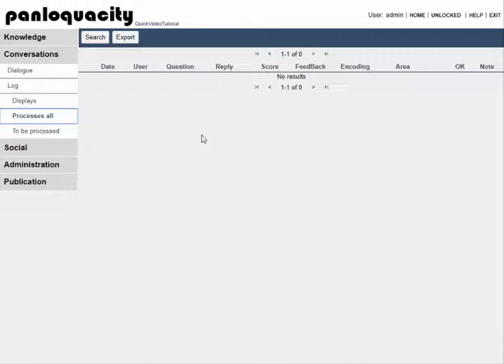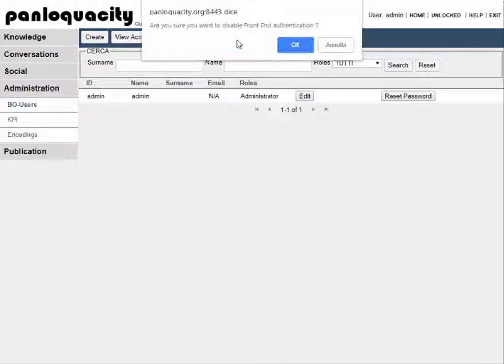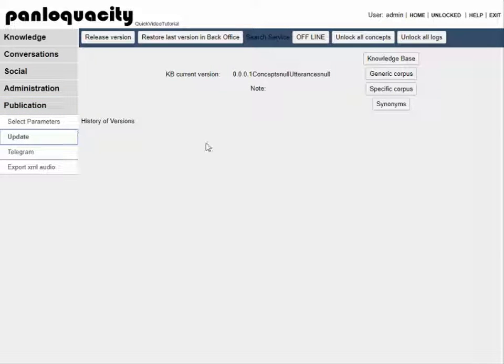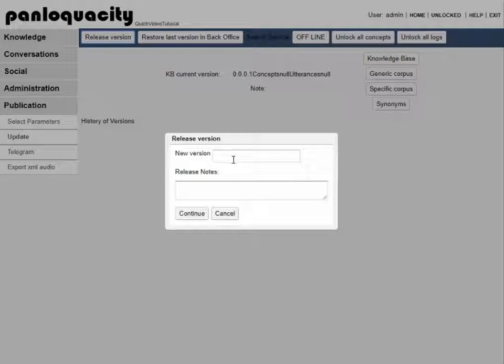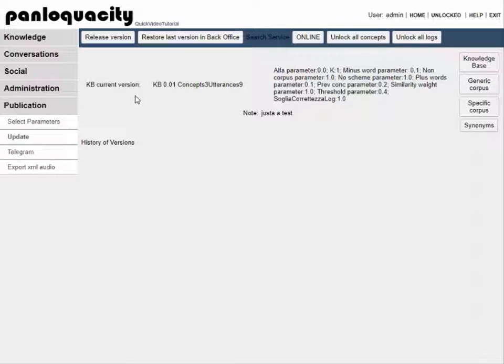So we have to publish this bot. We can go to the administration and just, for example, deactivate the login. We don't want to have a login from authentication. And we can go in the publication area and update. So we can release this version, knowledge base 0.01, just a test. Okay, publish. And now we have a published system.